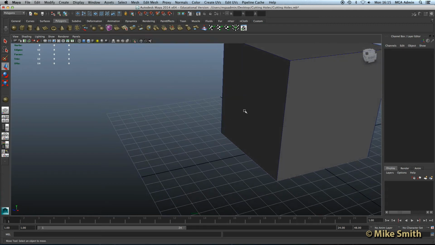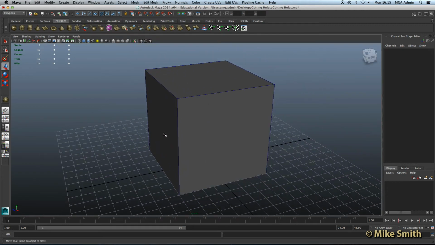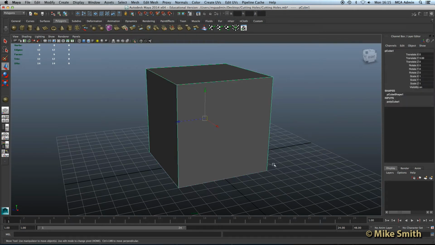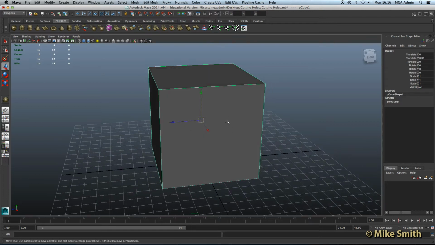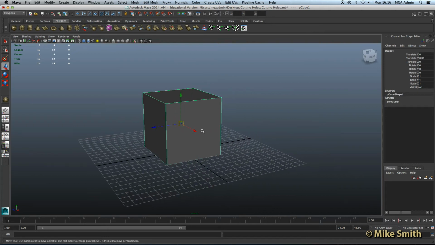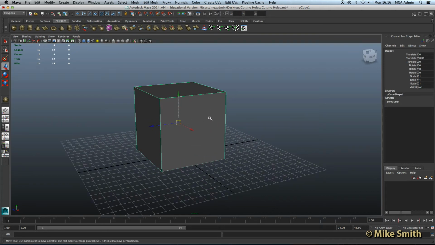Now, sometimes you can't avoid having tris. But if you're working on an object like a cube, if it has a quad, you need to try and make sure you maintain the quads. And I'll show you what happens if you don't, and then how to make sure you have still got quads.